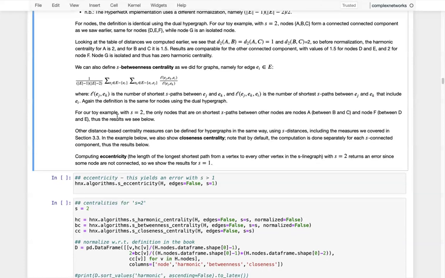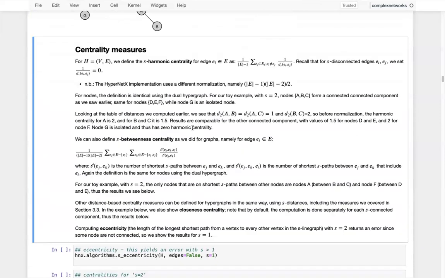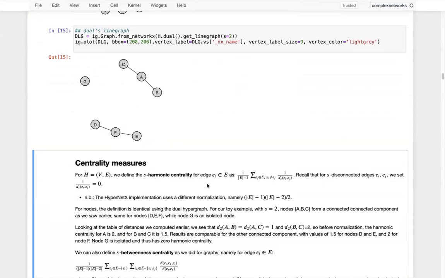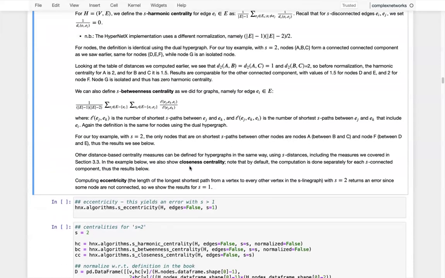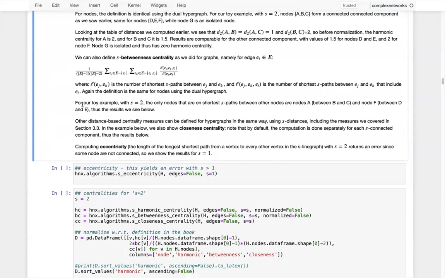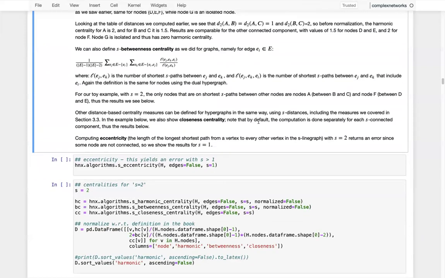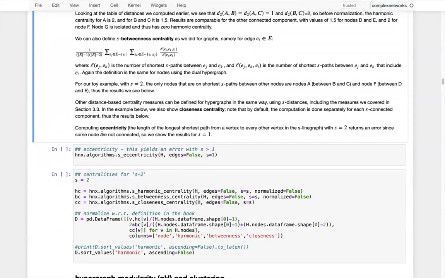Okay, so for example, in the toy graph, when we had S equal 2, there are only really two nodes that are on shortest paths between other pairs of nodes. There's node A that is between node B and C, and then node F that is between node D and E, right? And that's what we saw in the connected component. We can define other distance-based centralities, for example closeness centrality, which we're going to compute below. We can also define eccentricity. Eccentricity, remember, is the length of the longest shortest path from a vertex to every other vertex in the S line graph, in this case.